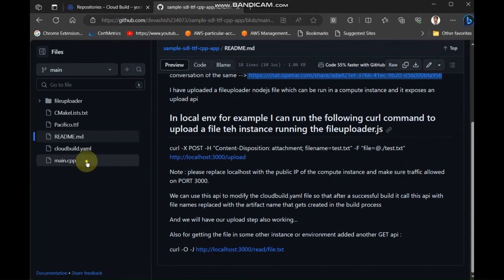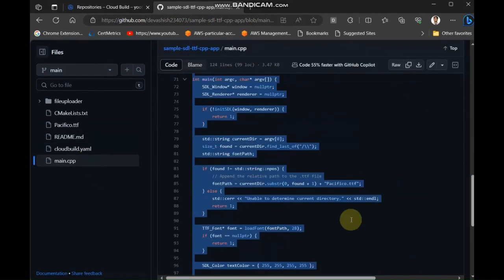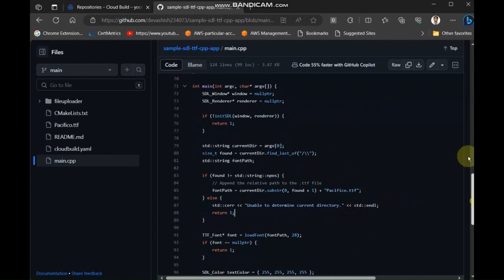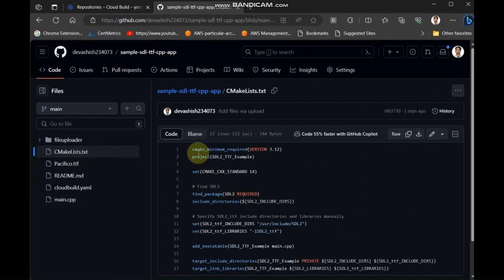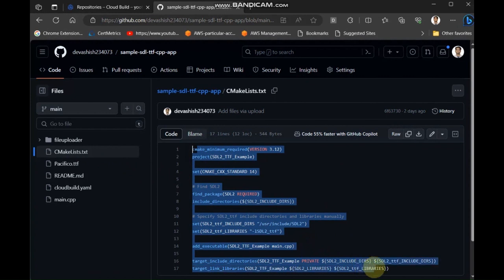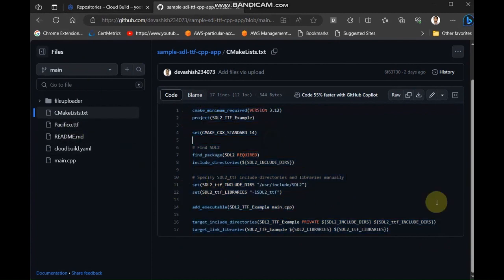So this is the main.cpp. You can see it is using these two, SDL.h and SDL_ttf.h, and in the CMakeLists it is doing the build. In the local environment it builds properly. It requires SDL2 and SDL_ttf to be installed also. So the same thing we will do in the cloud, in Google Cloud.